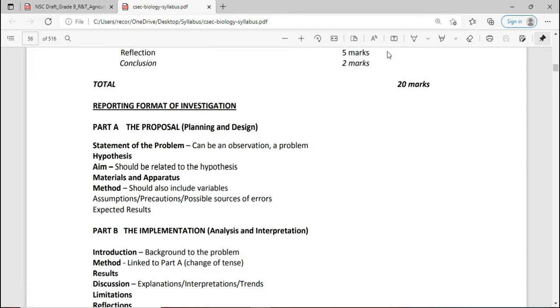Reporting format of the investigation. So A here, we are looking at the proposal, or one might say planning and design. We're looking at the lab. Now, the statement of problem can be an observation, a problem. So, what is it that you're seeing out there that you think needs to be solved? Or it could be something that you thought about, or you would have heard somewhere that you're going to be using to make a statement for the problem or of the problem.